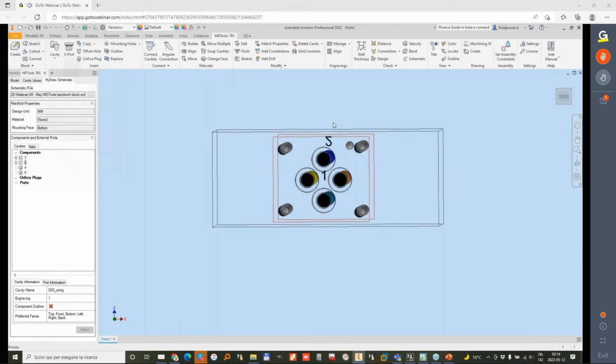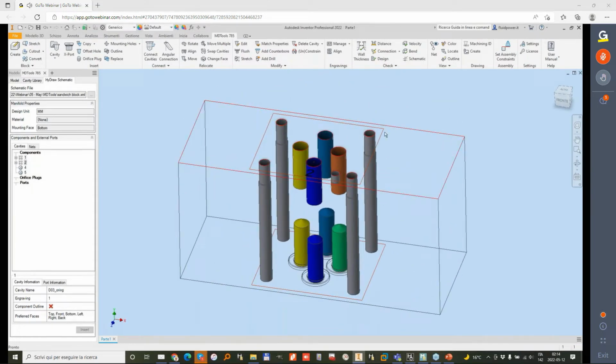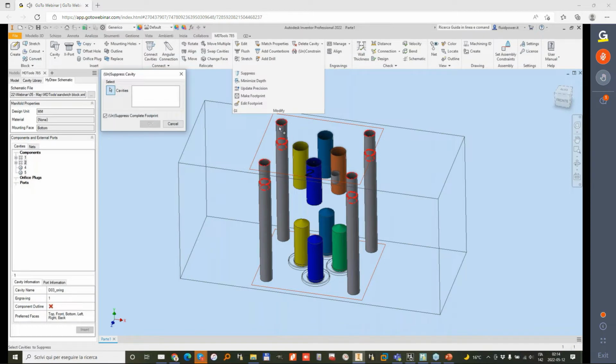So now I have positioned my cavities. We will not need the top bolt holes, so we can just suppress them. Not the complete footprint, so all the bolt holes. In this recent version of MDTools, to speed up the performance, we group cavities. So sometimes it is not easy to select the cavities that you need to.